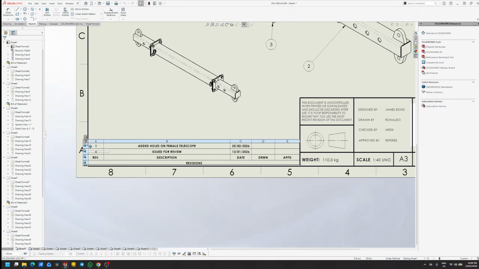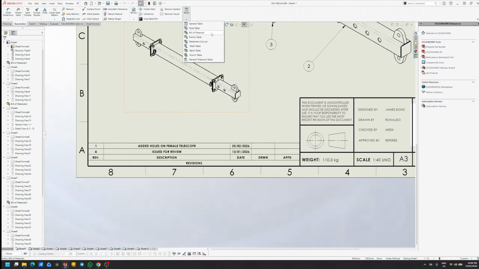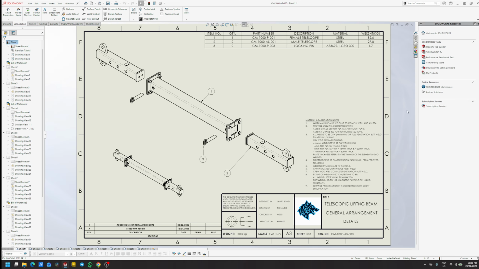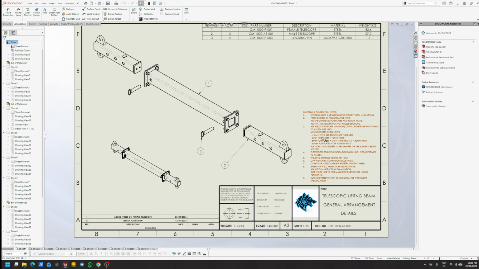Have this revision table. You can create a revision table here. It's very basic. If I don't have this, there's an option here, revision table, because I've got the revision table here already. That's why it doesn't show up here. Yeah, that's how you do your title block.